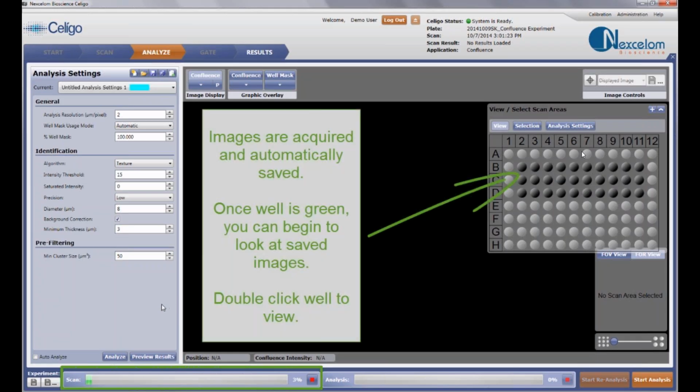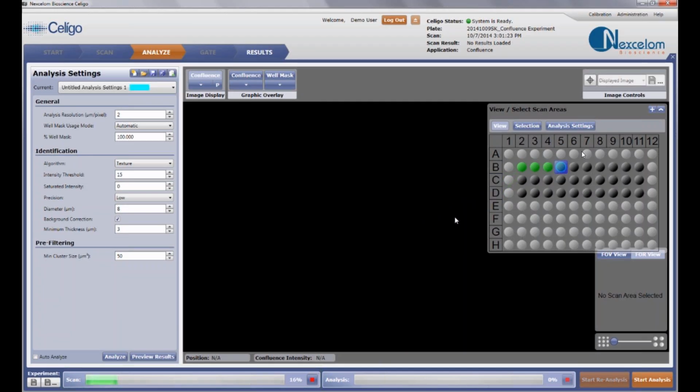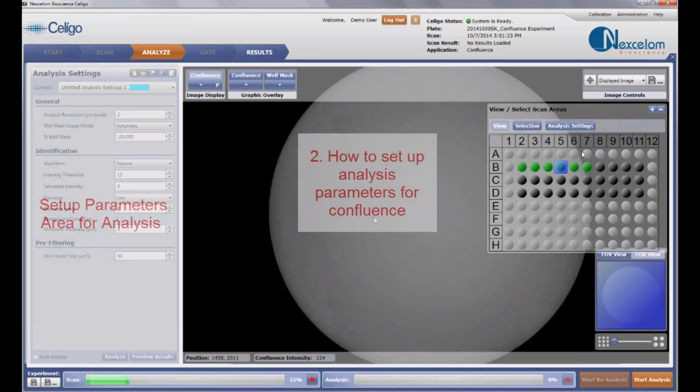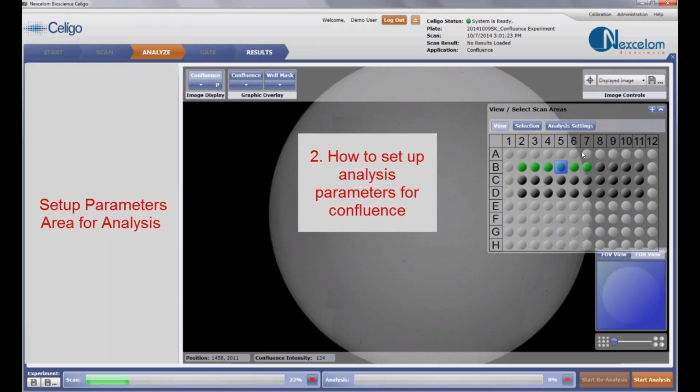As the system is acquiring images, you'll see the progress bar down below is progressing in percentages to tell you how much is completed. And then on the well map on the right-hand side, the wells that we selected that were yellow are now turning green. That means those wells have been acquired and have been saved to the computer hard drive, and you don't ever have to hit save. They're actually automatically saved to the Celigo. By clicking on the well, it actually will populate the image in the display area.